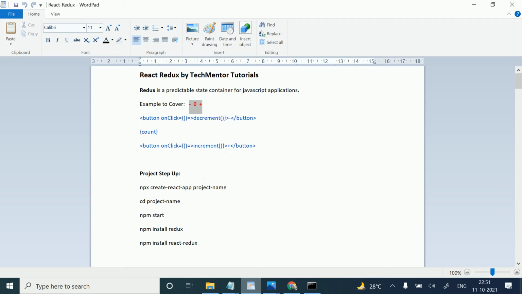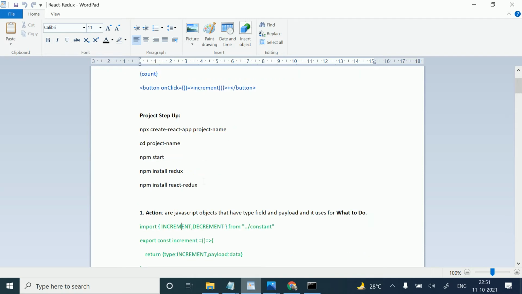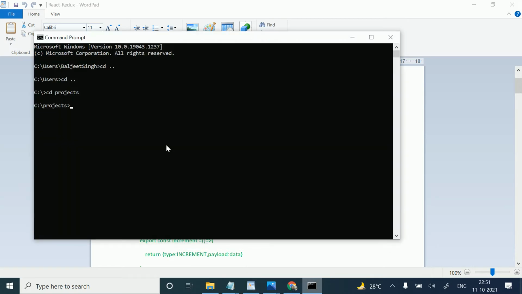So how will we start this? First, we will create our project using npx create-react-app and the project name. I'm going into my command prompt and writing npx create-react-app redux-demo, with a hyphen. I have entered it, so it will take some time. Meanwhile, I'm stopping this video and will resume it.